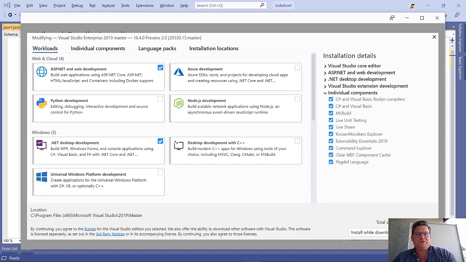Hi. I want to show you some tips and tricks for working with JSON files in Visual Studio. Before we dig in, we have to make sure that we have the JSON editor experience installed.